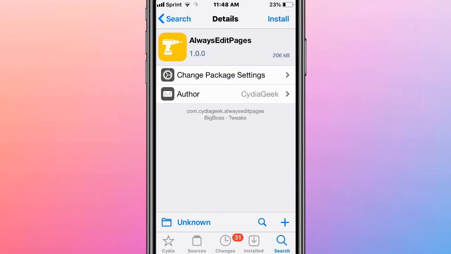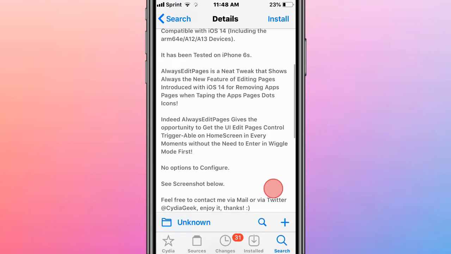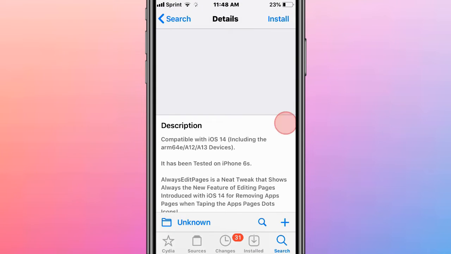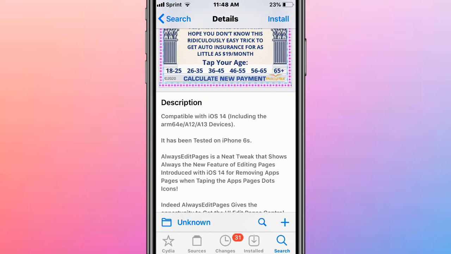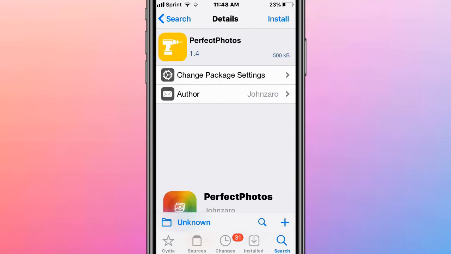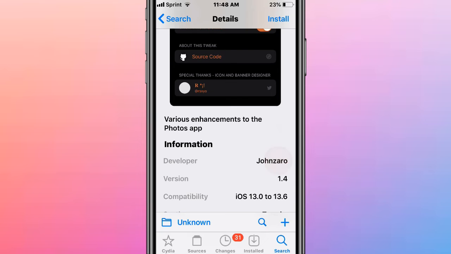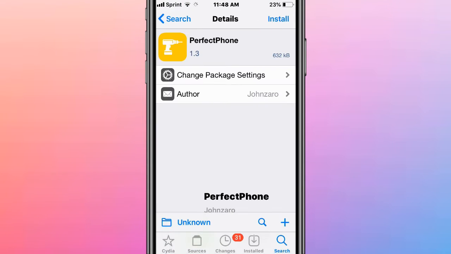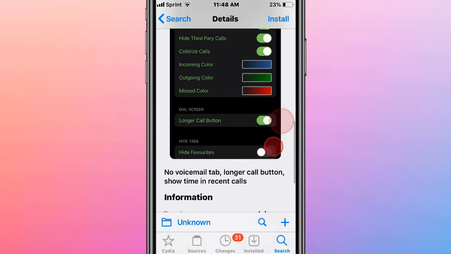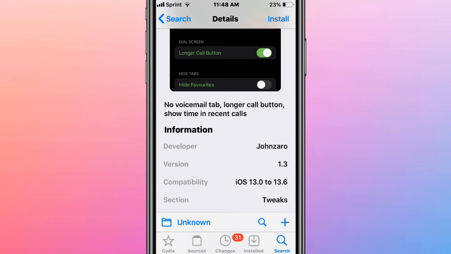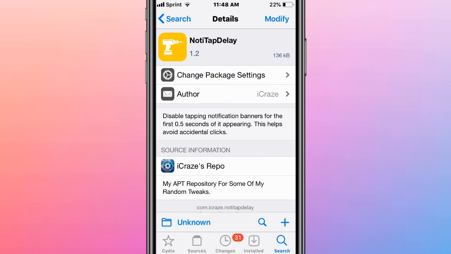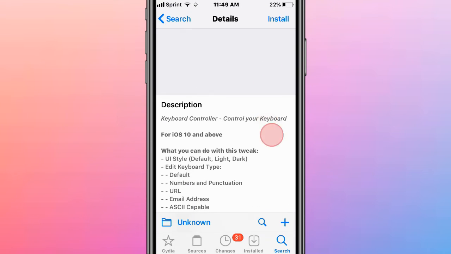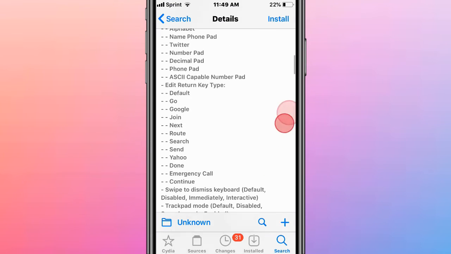This is called Always Edit Pages. A neat tweak that shows the always-new feature of edit pages introduced in iOS 14, for moving app pages by tapping the app page dots icons. This is called Perfect Photos, enhancements to the Photos app. This is called Perfect Phone: no voicemail tab, longer call button, show time and recent calls. This is called No Type Tap Delay, disable tap on notification banners for the first 0.5 seconds of it appearing. It helps avoid accidental clicks. This is called Keyboard Controller, and it controls your keyboard.